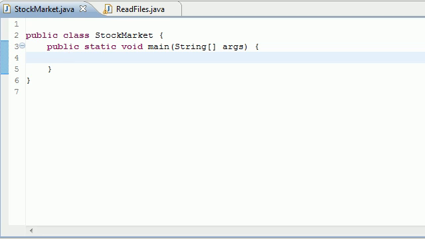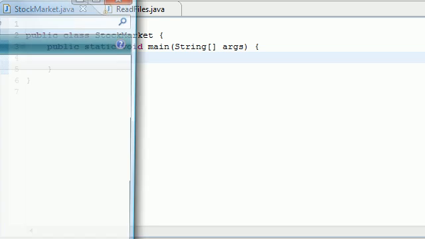So now that we already have the data, we can begin building the program to analyze it. And before I get started, I just want to tell you guys one little thing I did already.